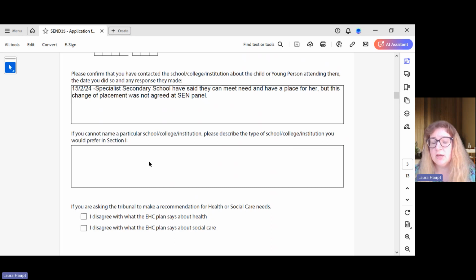the two schools. If the local authority has named by type, so for instance, if they have named mainstream and you really want your child or young person to go to specialist, then that's an example of where you would put specialist here, and then you are comparing the child's needs mainstream versus specialist.